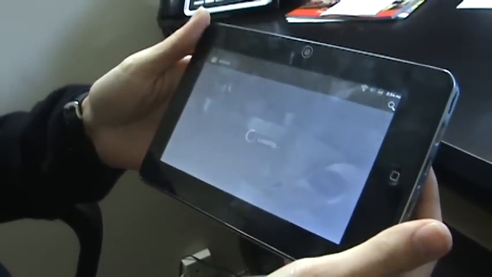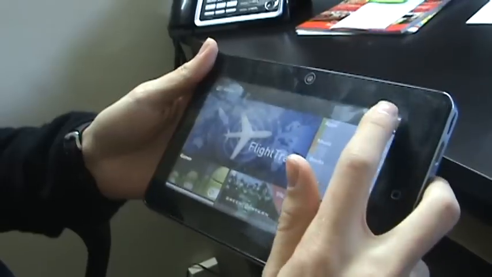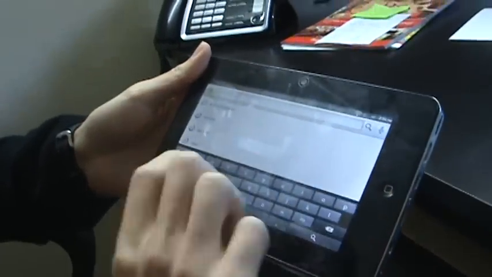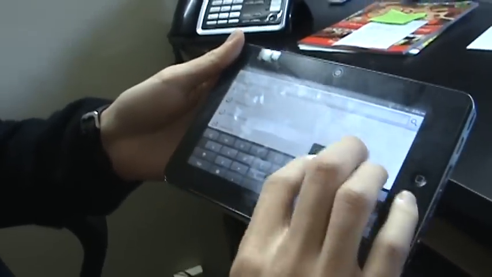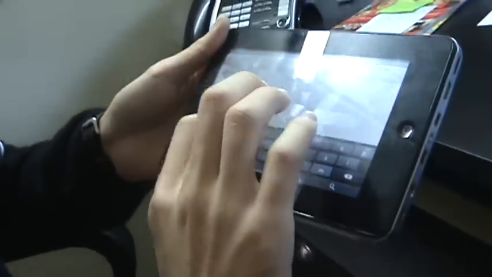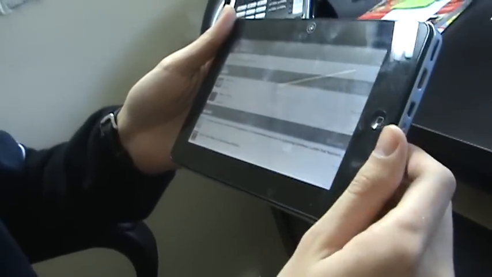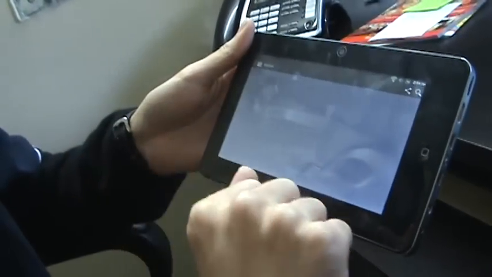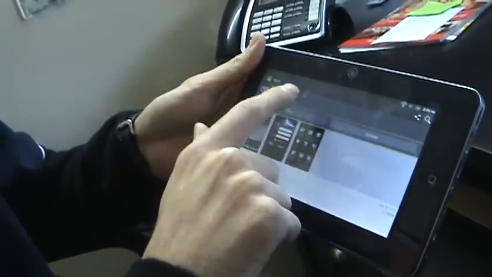Now, in Market, you're going to click on Search, and we're going to search the market for SuperCam. Now, to note, SuperCam on Android is free. On iOS or Apple, it is $1.99. So you would click on SuperCam, and you would click on Install. And then once you install it, you click on Open.